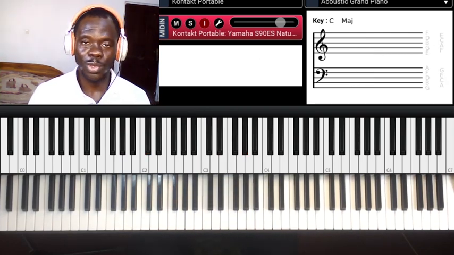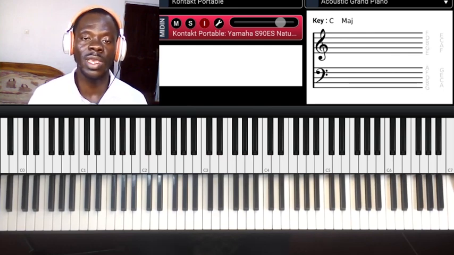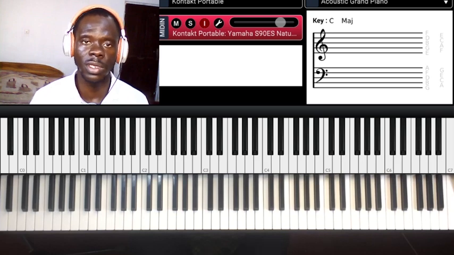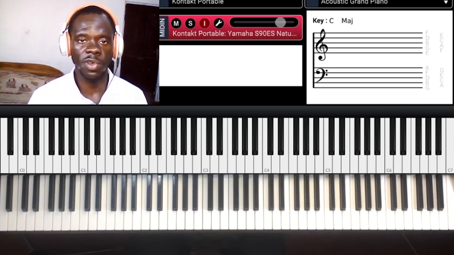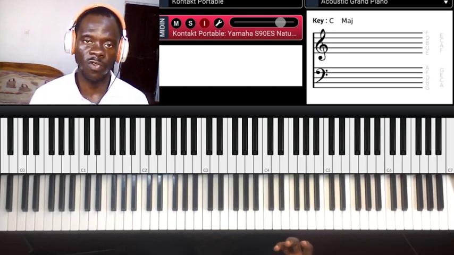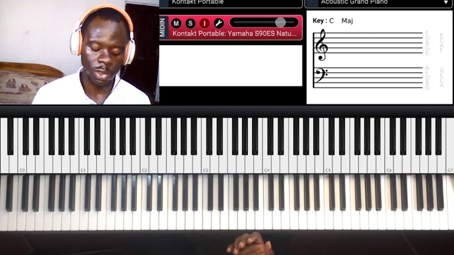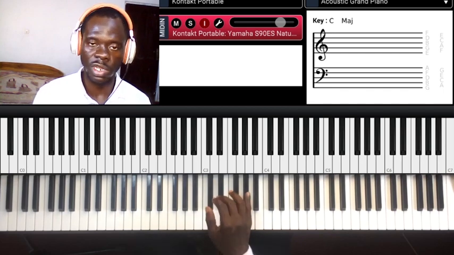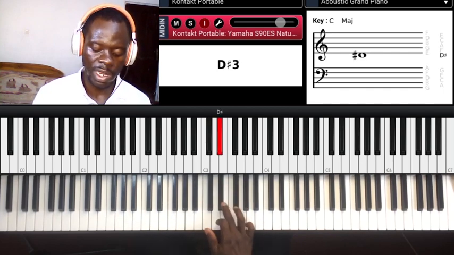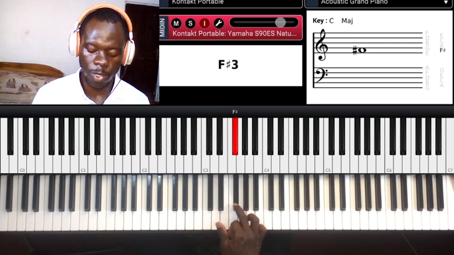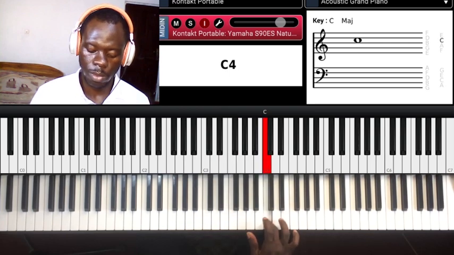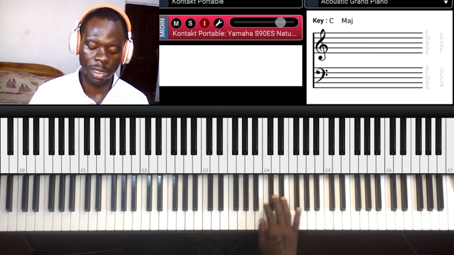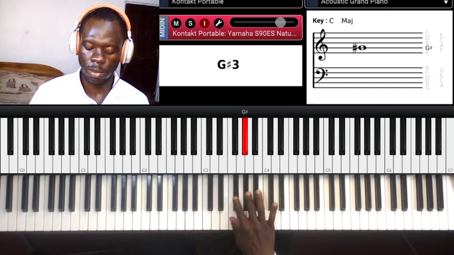Hello, welcome to another tutorial with Aaron. Today we are going to be continuing with our 7th chord series. I've done a couple of 7th chord formations in the key of C. So today we're going to be moving to the next key, which is the D flat or the C sharp, which has these notes. Do, re, mi, fa, sol, la, ti, do.